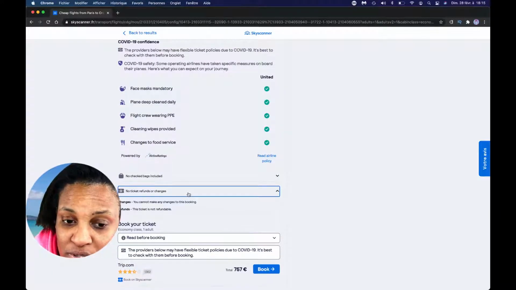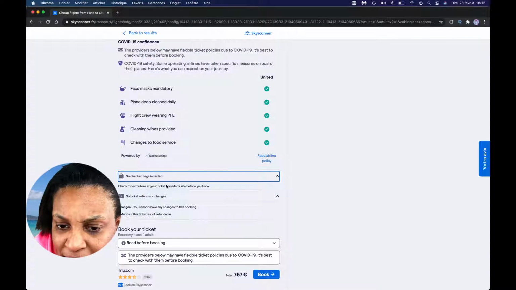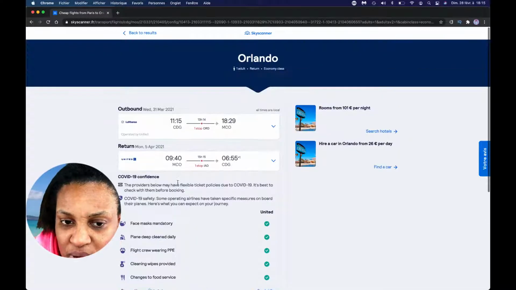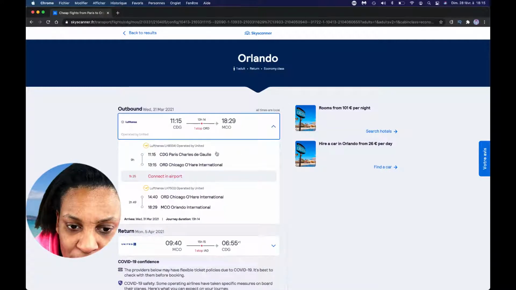This is really important information. No ticket refund or change. No checking baggage included. So I mean, you have to pay extra. So these are the things that you need to have all the information on.